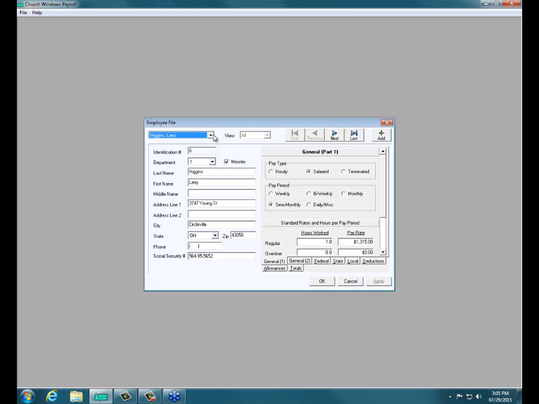So here is Larry as our senior minister, so we choose his name from the list, and then we're going to go right down to the very bottom here and click on the General To tab.